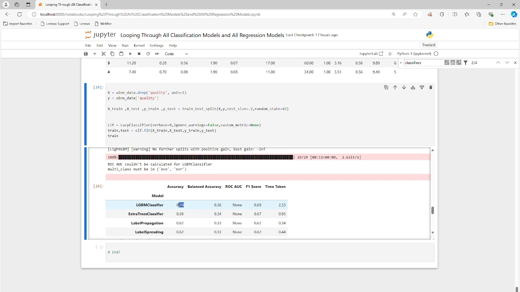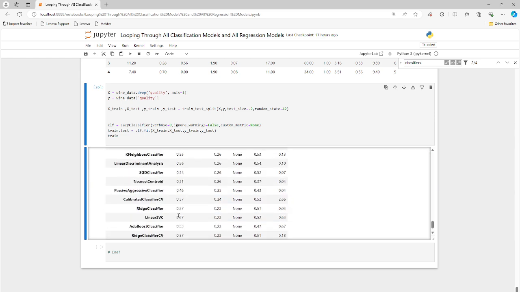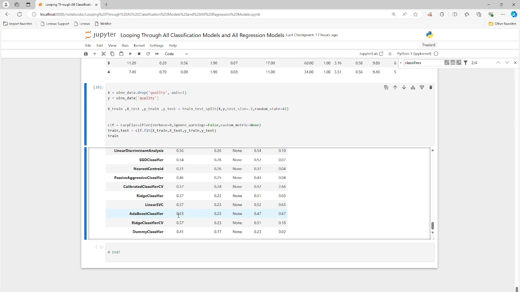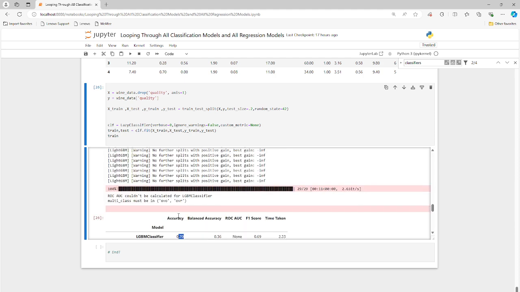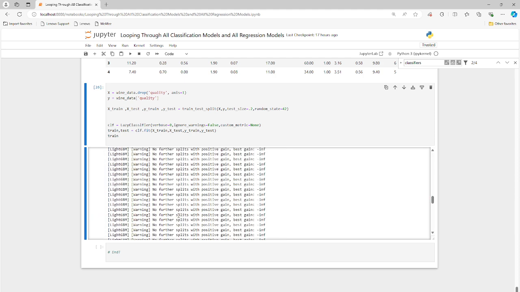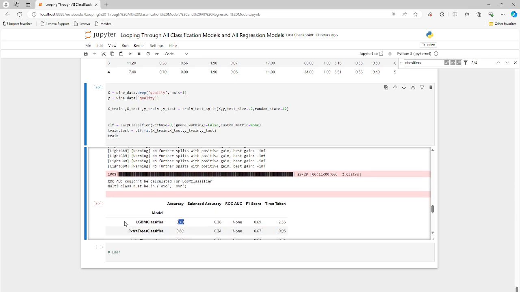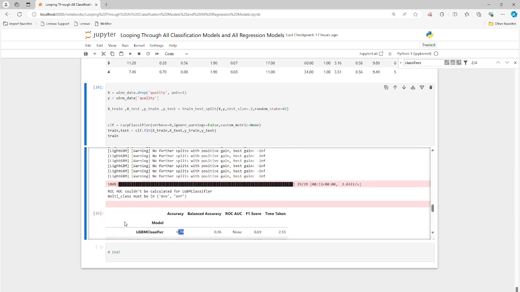But we have the accuracies here, 0.7, 0.69. It goes down and decreases in order down to pretty low numbers, 0.41. That's kind of useless, so we're not going to pick that one. So in this given data set, we would most likely go with the best model here, LGBM classifier.